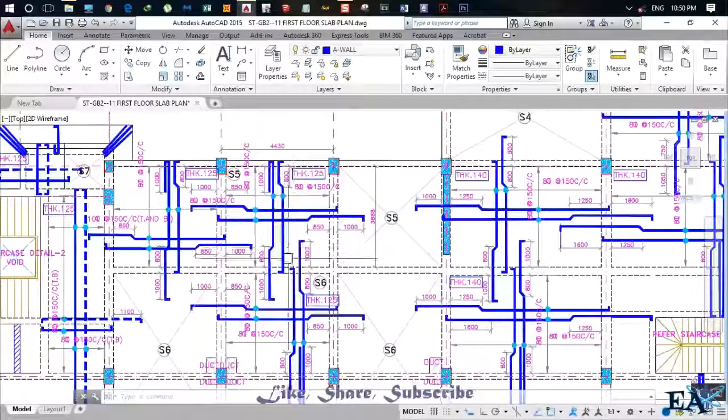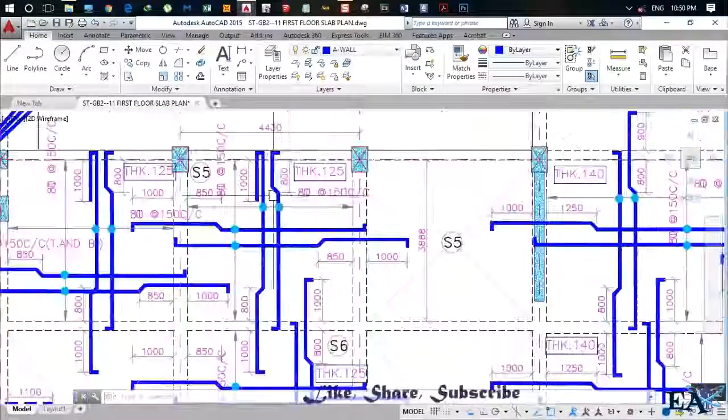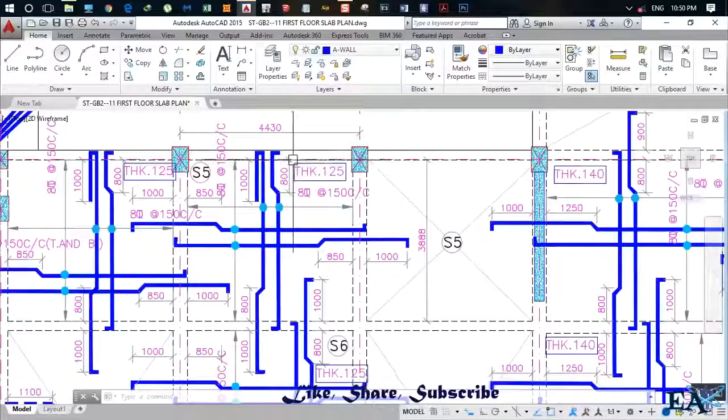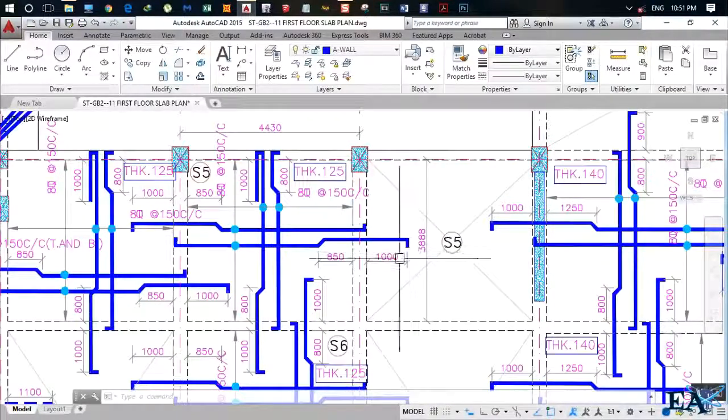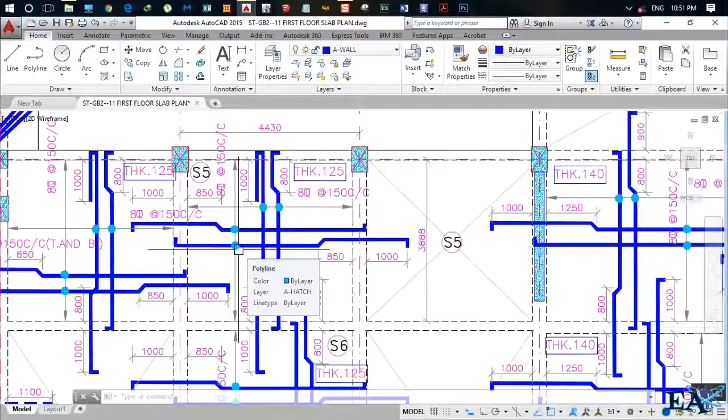Same goes for this bar. This bar has been cranked at a distance of L by 5, where L is of this panel. Same goes for this bar. So this is L by 4 and L is used, L by 5 and L is used of this panel, and the bar goes into the other slab up to a distance of L by 4 and L is used of this panel. So this is how the slab is designed and detailed, and now we'll see how the slab is placed at the site.